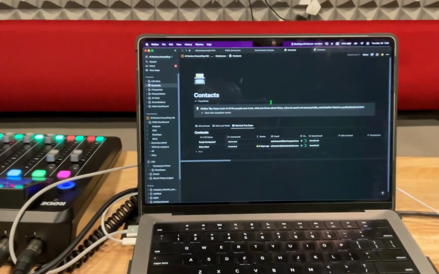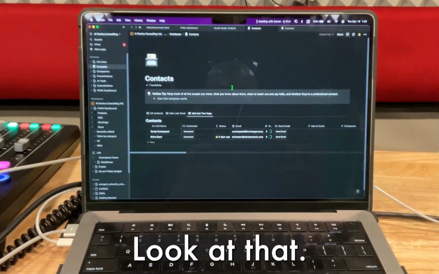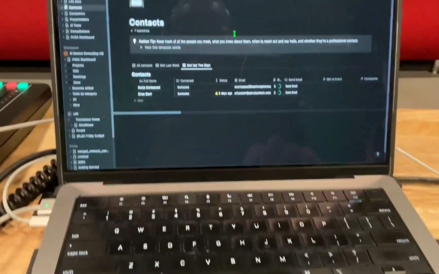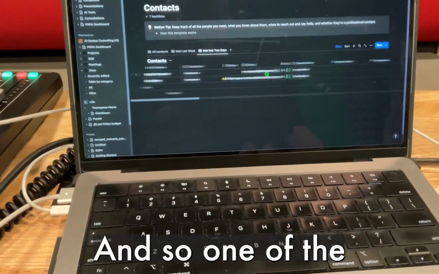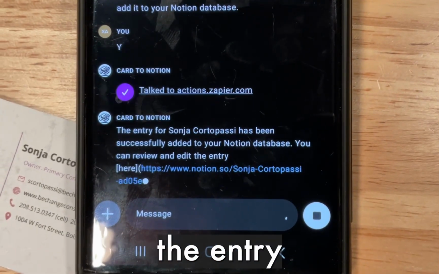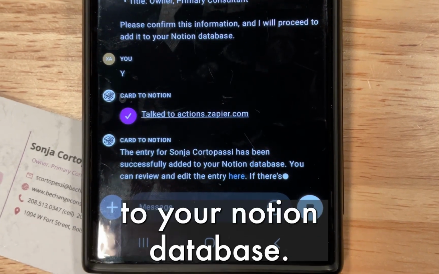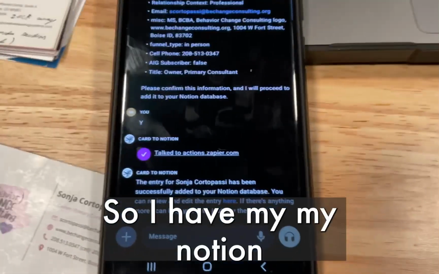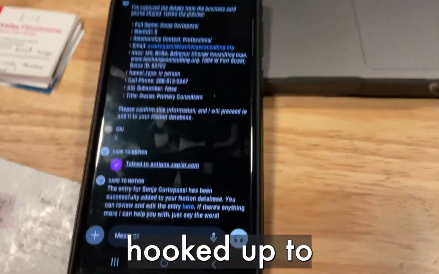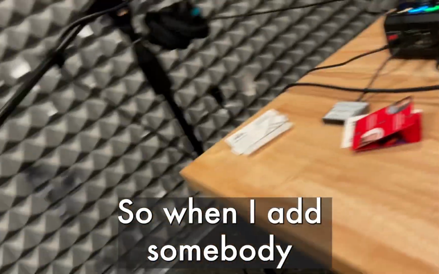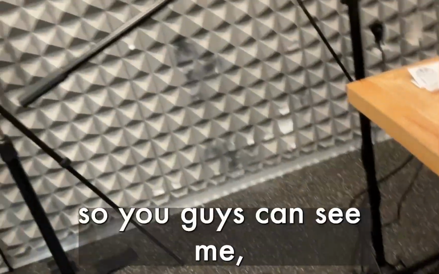And boom. Look at that. There she is, Sonia. And one of the interesting things about this, you can see it says the entry has been created, successfully added to your Notion database. So I have my Notion hooked up to all kinds of things. So when I add somebody to my database, I'm gonna try to turn this so you guys can see me, even though I can't really see what's going on.